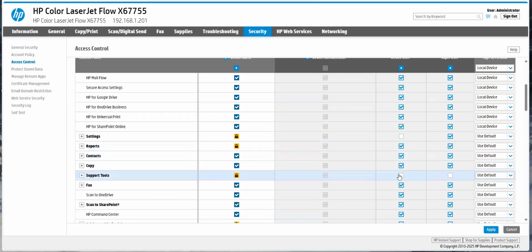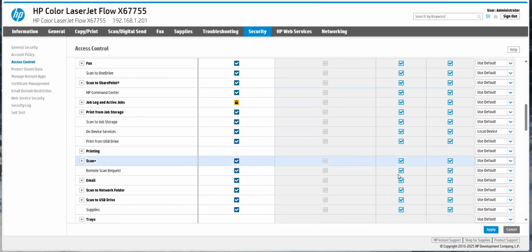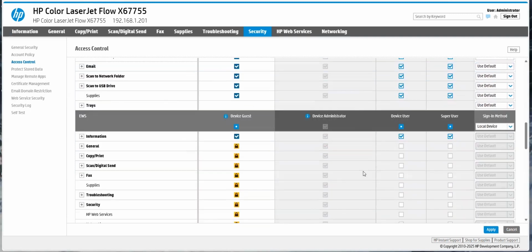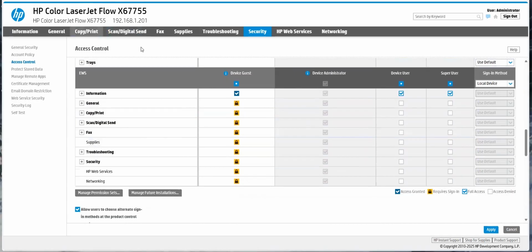Now, one of the other things to note is that while this is all at the panel level, down here at the bottom, the same thing with this web page here, it applies. And so you can see here from a guest perspective, they can only see the information tab. So if I wasn't signed in as an administrator, this is all they can see. And then for those users here, you could come in here and actually give them a little bit more access. So I could say, I'm going to give them access to general and copy and print. So we're going to apply that.